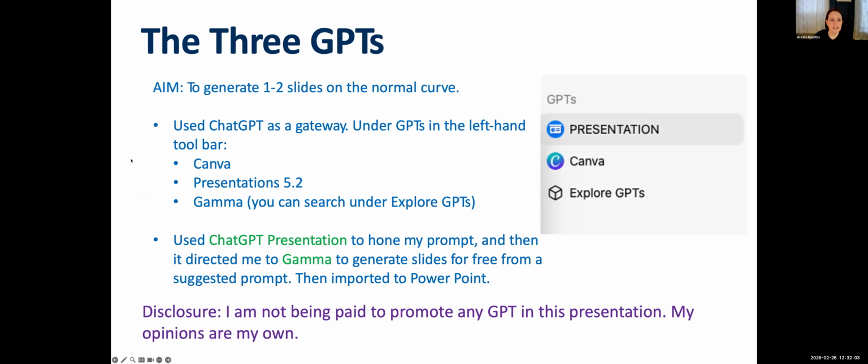And what I did was I used ChatGPT as a gateway. Under the GPTs in ChatGPT, on the left-hand side of the screen, it gives you options for specialized GPTs. There's one for Canva, there's one for presentations 5.2, and there's also Gamma you can access through ChatGPT, and then it'll take you to this third party.